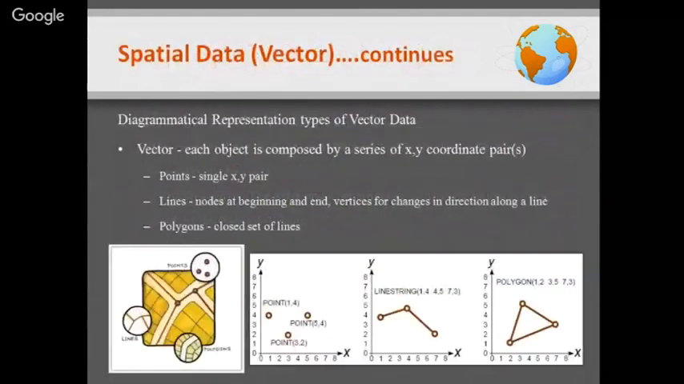Now, this is how spatial data looks. This is the diagrammatic representation of the vector data. In vector, each object is composed of a series of X and Y coordinates, which you can take in pairs also. You have points, where you have a single XY pair. You have lines, shown here with nodes at the beginning and the end, vertices for changes in direction along a line, and polygons are closed sets of lines.